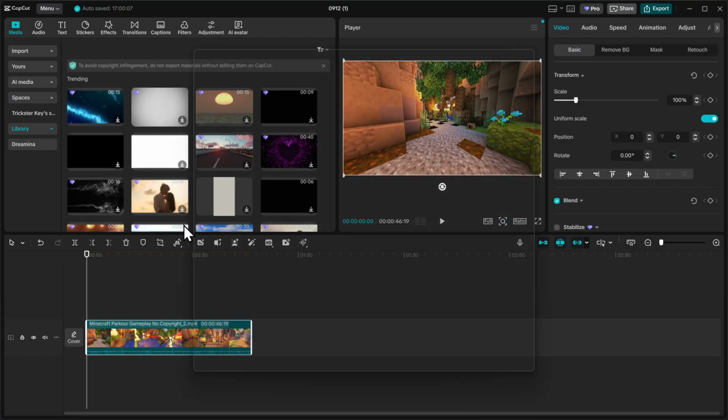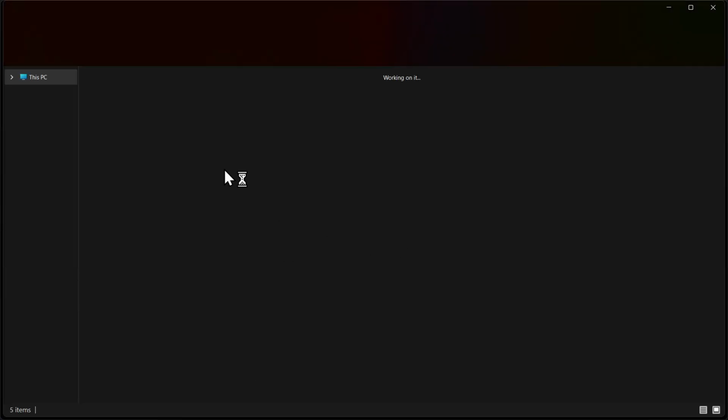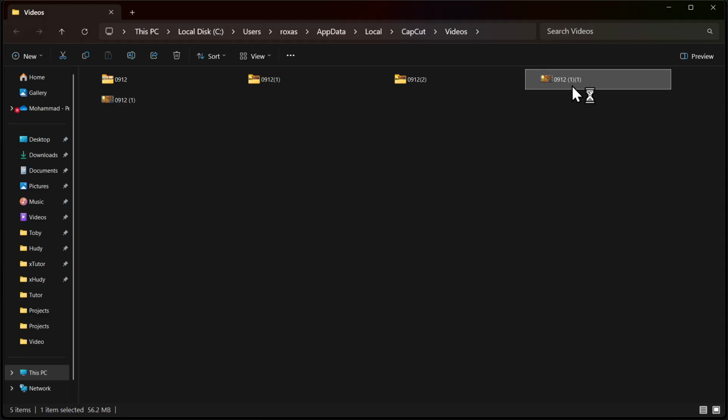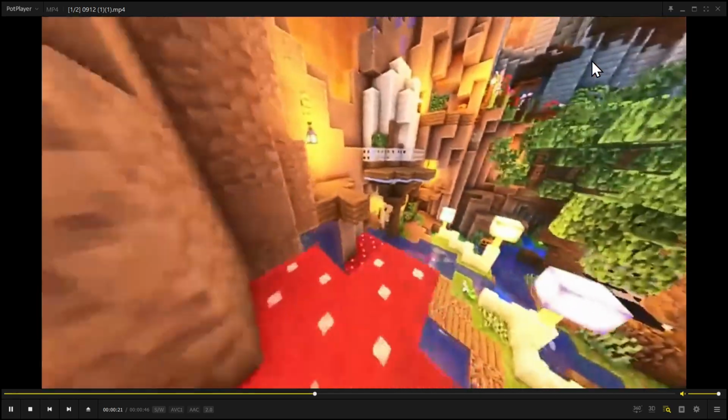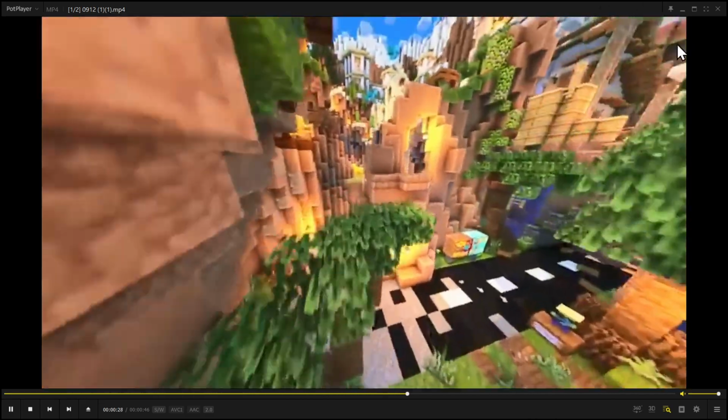So let's try to export this video. Now when we open the file, as you see from here, the file location, you can just open the video and you'll see that it has no watermark. Watermarks by default for Capcut appear here, and you'll see on the top left there's no actual watermark.